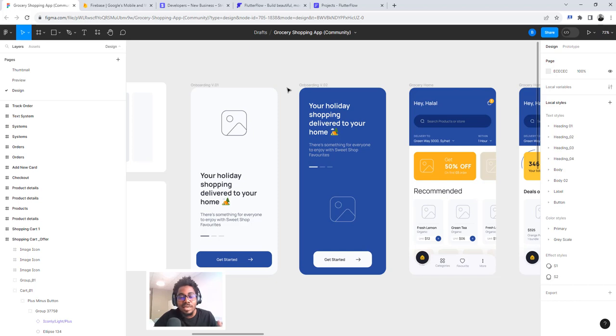Why do we need this? Before you even get to build an application, you need to have an idea of how the application looks. That's why you need a product design, a UI/UX design. UI/UX stands for user interface and user experience designs.